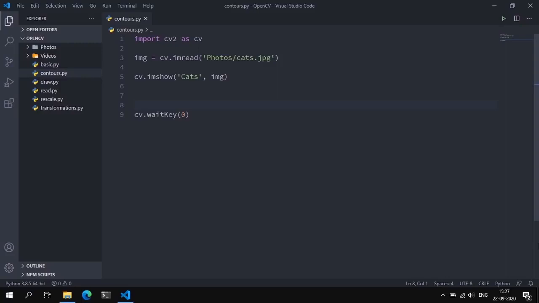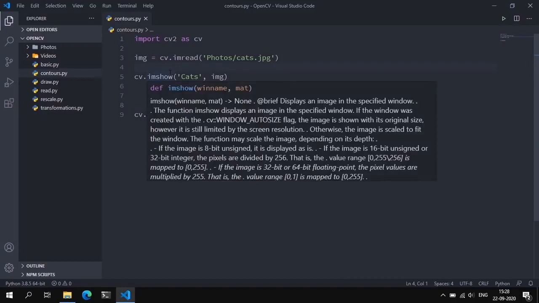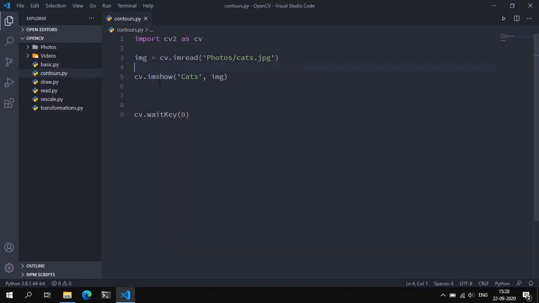So in this video, I want to introduce you to the idea of contours and how to identify them in OpenCV. The first thing I've done is I've written an image file, and I've displayed that image using the cv.imshow method. The next thing I want to do is convert this image to grayscale by saying gray is equal to cv.cvtColor(img, cv.COLOR_BGR2GRAY). And we can display this.